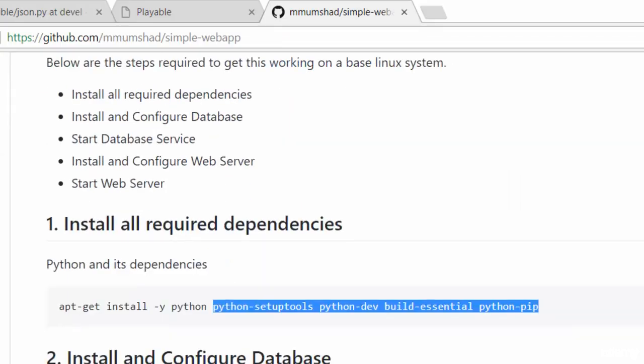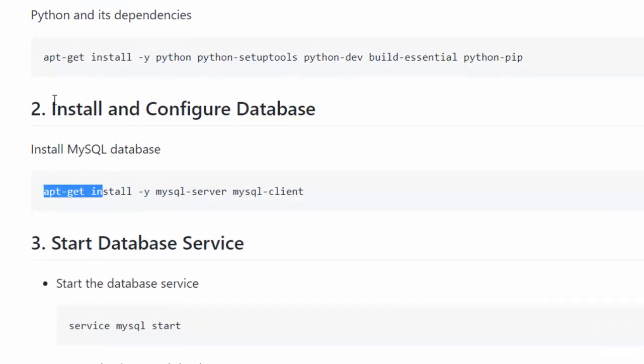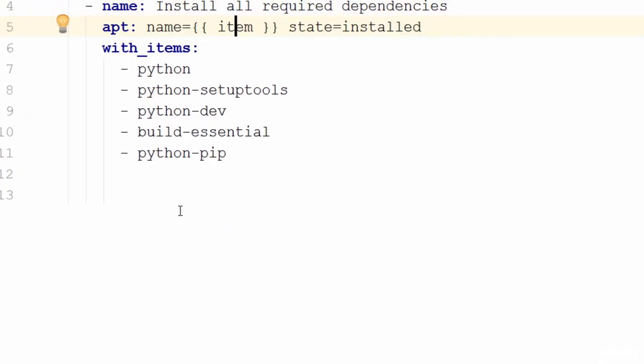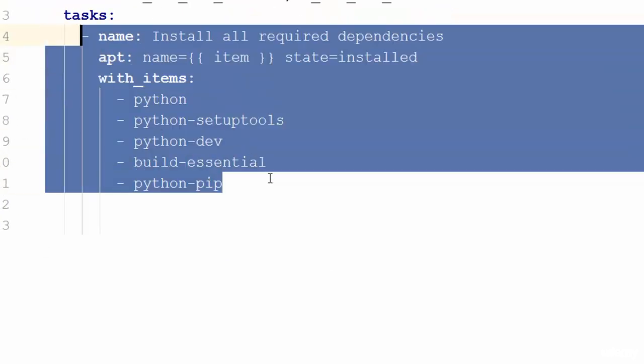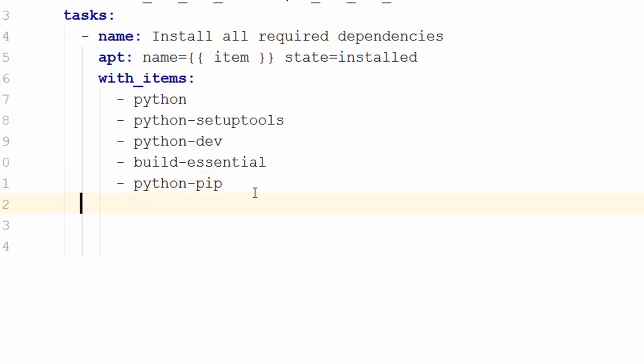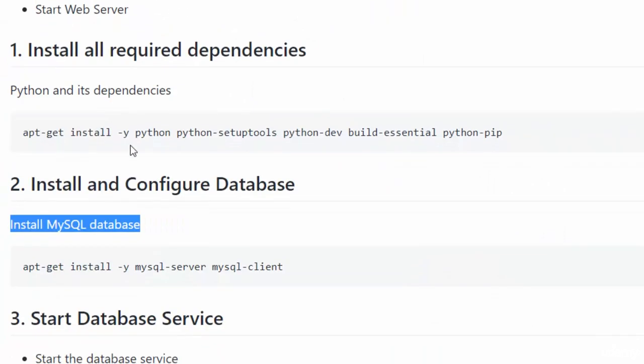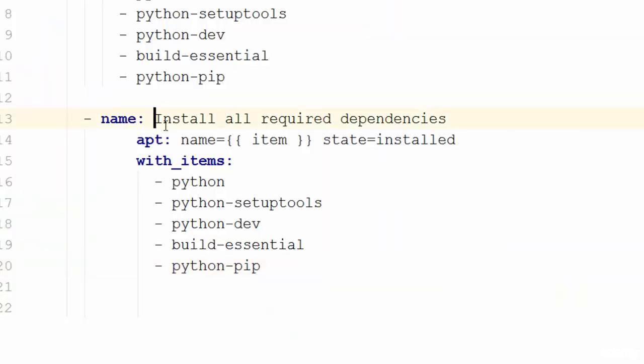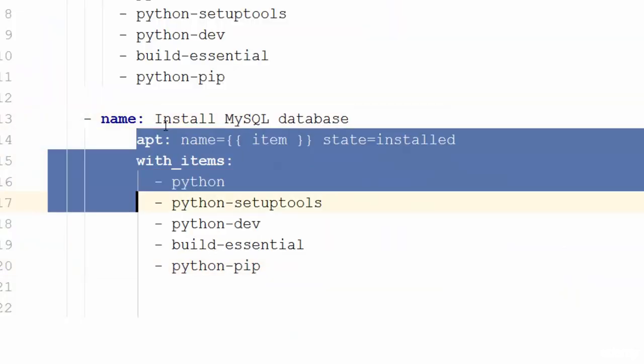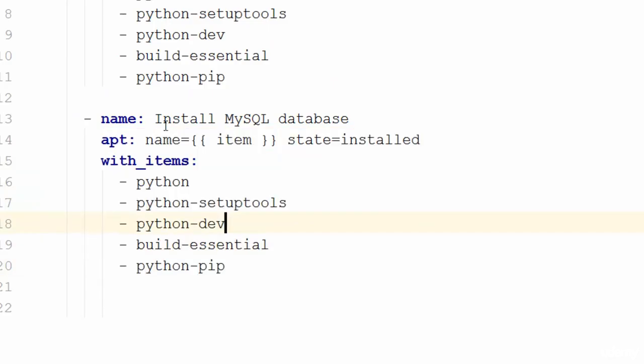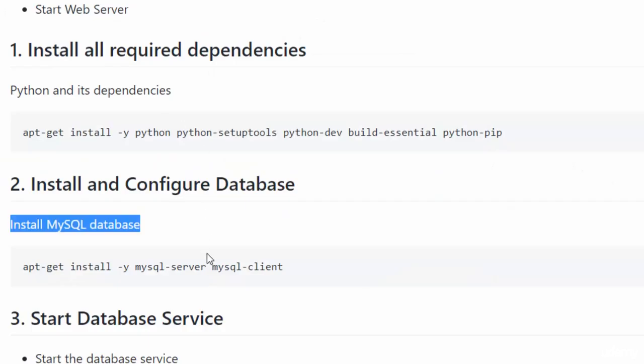The next step is to install and configure the database. There too I'm using the apt-get command, so I will just copy this task and create a new task. I'll first update the name, and then I'll replace the list of packages to install, in this case MySQL Server and MySQL Client.